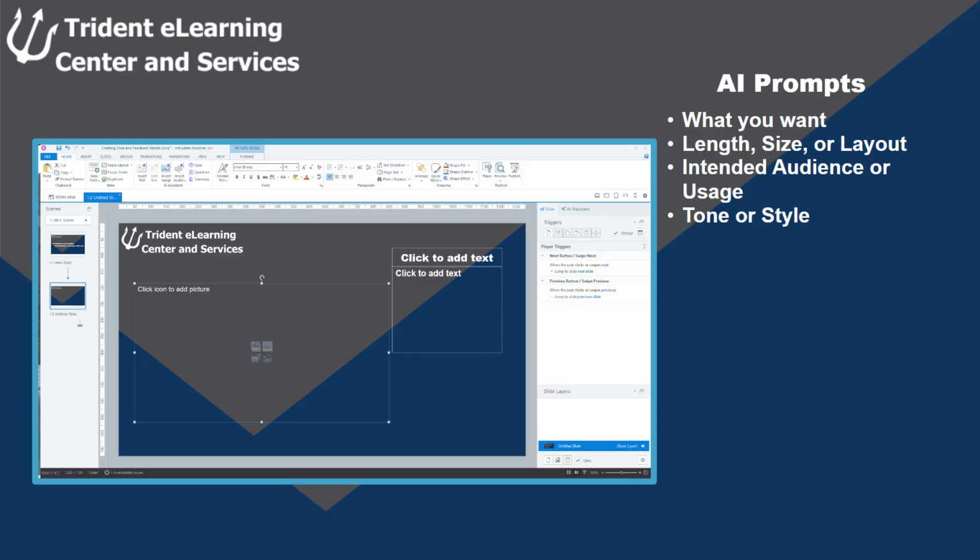Let's say you're working on a slide where you want to introduce the ADDIE model, just a short, clear explanation that fits nicely inside a text box. A weak prompt would look like this: "Write about ADDIE." That's too vague and will almost guarantee you get back a rambling paragraph that doesn't match your slide or learning objective.